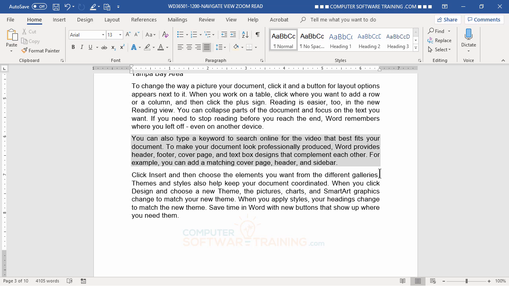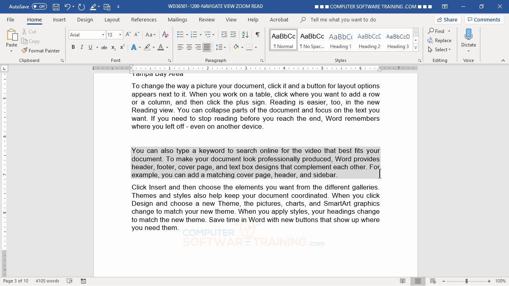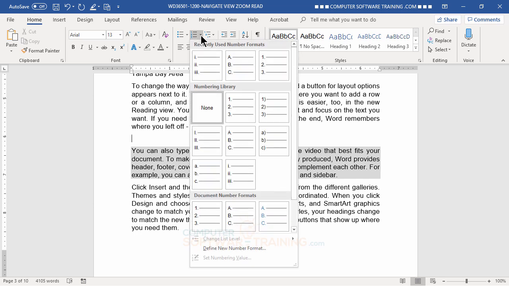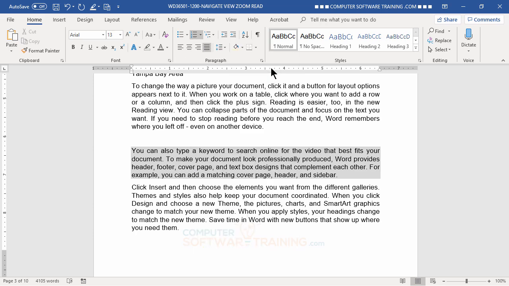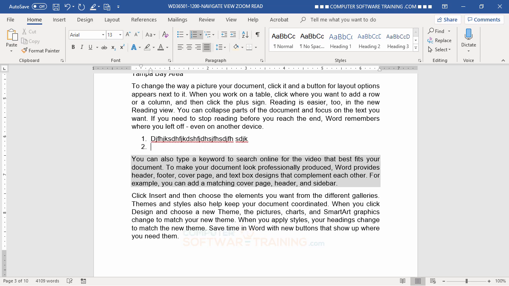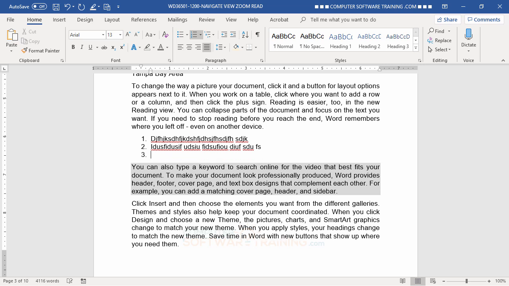So I'm going to hit the Enter key, start a new line here, and go with my numbering. I'm going to go with just the plain old 1, 2, 3 here. So I'm going to start typing. There's my first one. There's my second one. Now, what I want to do next is move in a level and have it look like a sub of number 2.